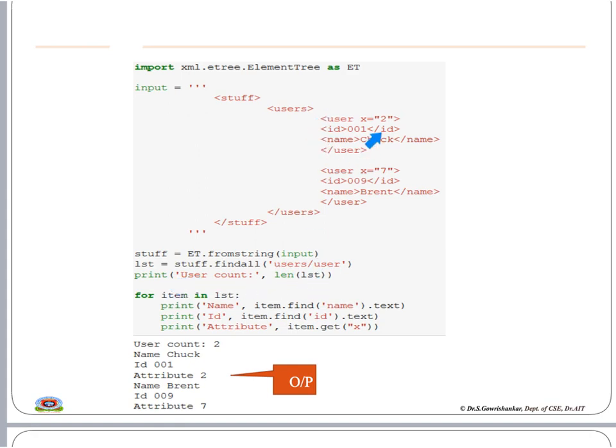So this is a list. So how many items are there in the list? Print name, item, find name dot text. So item name, what is name? It's Chuck. What is item dot find name? You have to find name here. If you find name, you write Chuck. So for name, you just type the text.